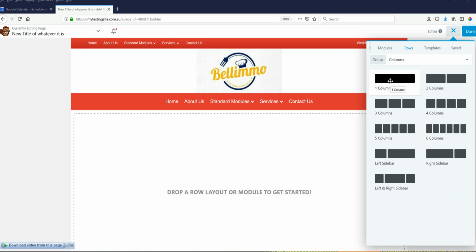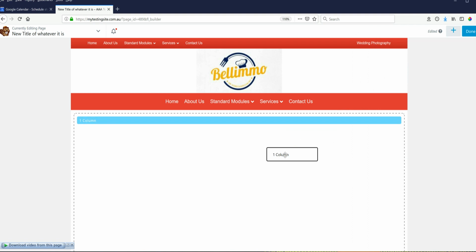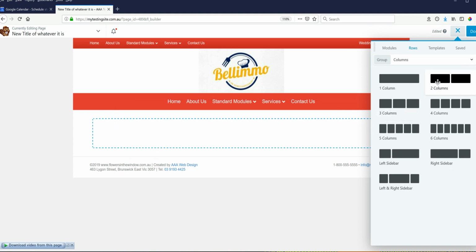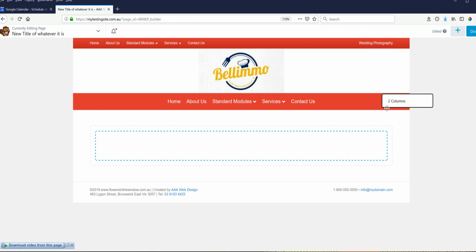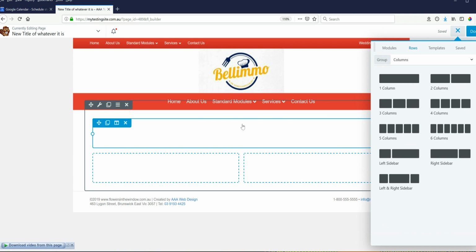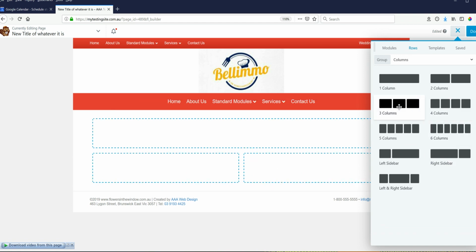Drag one column over to where it's asking to drop a row or layout. So we've just added one row in one column. Now we're going to add two columns in the same row. So where the blue line is, that's where it's going to appear. So now we have one column and two columns. Now we're going to add three columns.